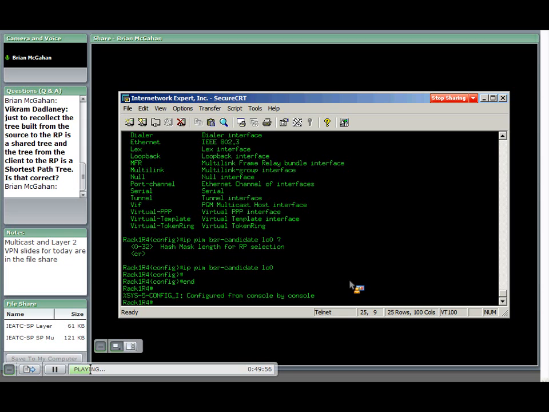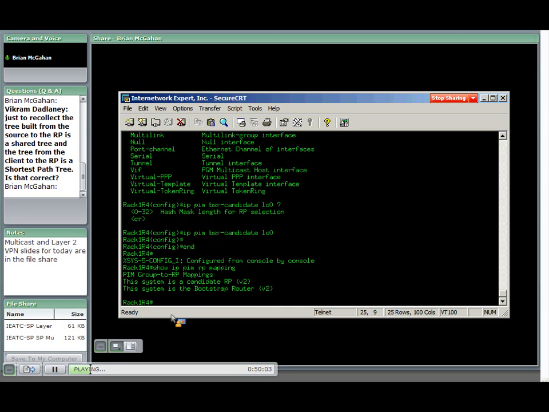Okay, so if we look at router 4 locally, if we say show IP PIM RP mappings, we can see this system is a candidate RP, and this system is a bootstrap router. Okay, we can see it says version 2. Anytime you see the term PIM version 2, it's referring to BSR. The difference between PIM version 1 and PIM version 2 was that BSR was standardized in PIM version 2. So if we had a question that said configure PIM version 2 in the network, I would assume that they are referring to BSR.